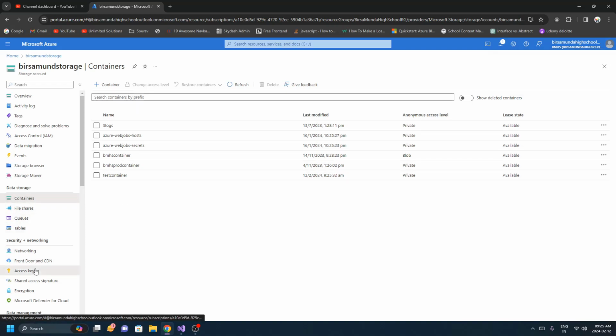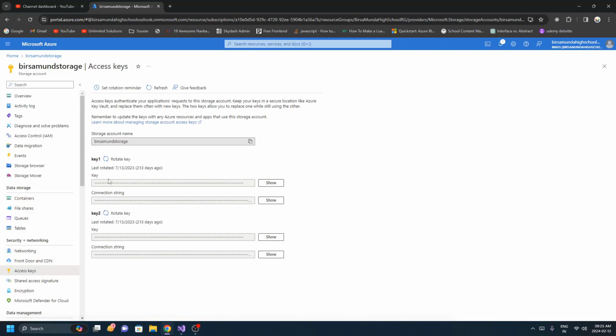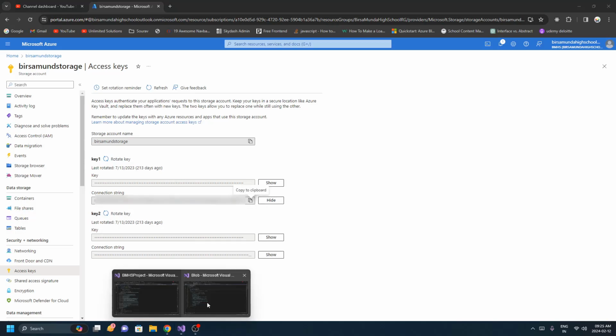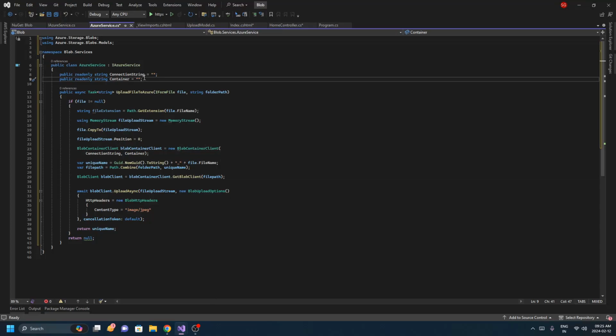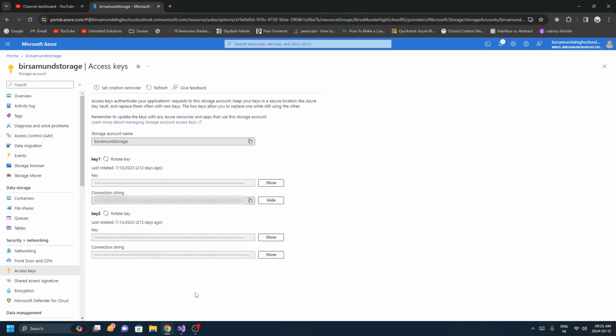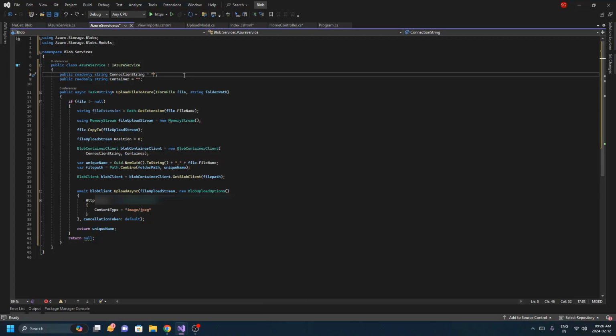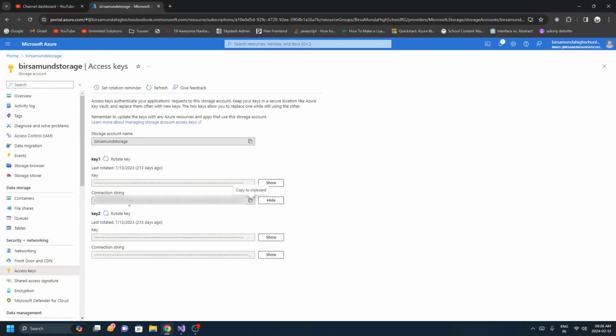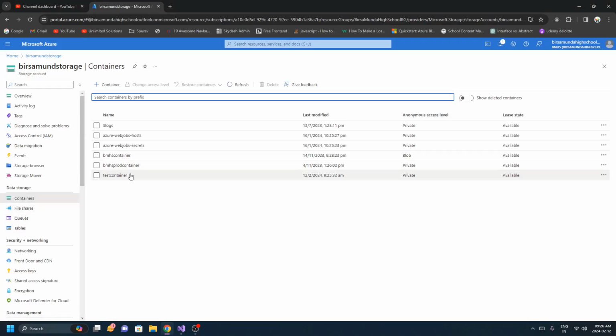Now I'll go to access keys here, and within the access key I'll get the key and the connection string. I'll copy the connection string here, and similarly I'll paste the connection string on the read file here. I'll paste the connection string on the top, in the read only property that I've created, and here we'll be giving the container name, that is test container.